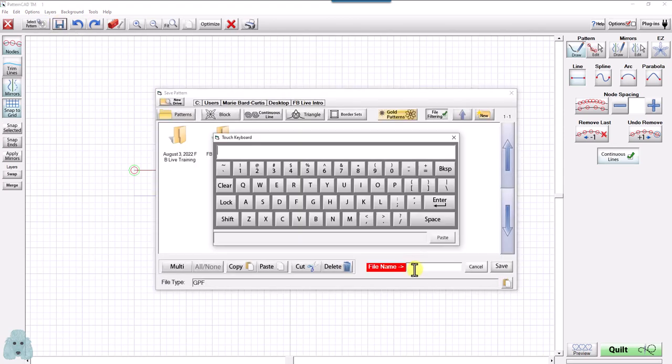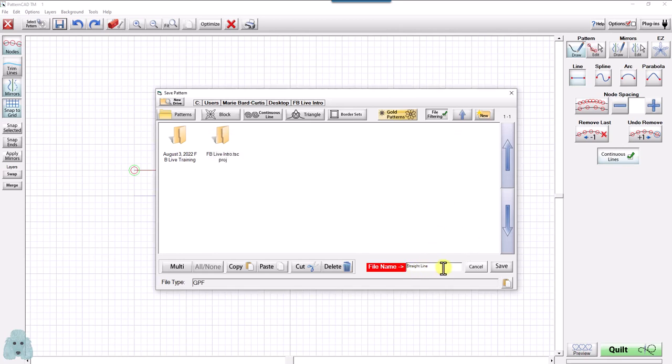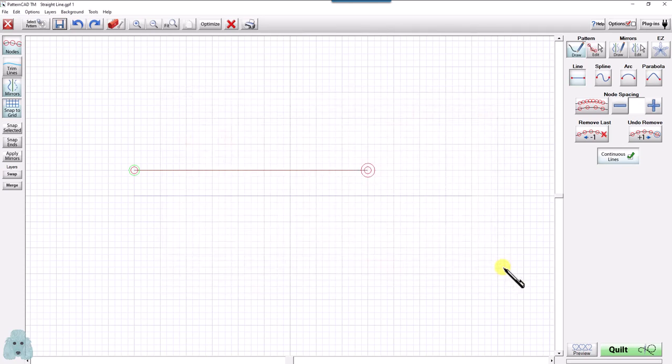Okay, and I am going to give it a name, Straight Line. Hit Enter, and notice it appears down here, and then I'm going to save it. So I've saved a straight line that can become a continuous line pattern for a pantograph.